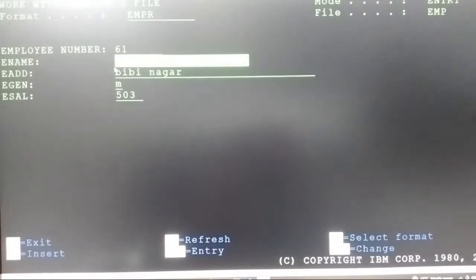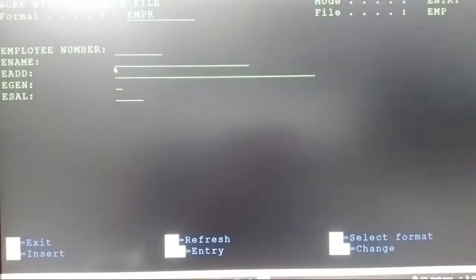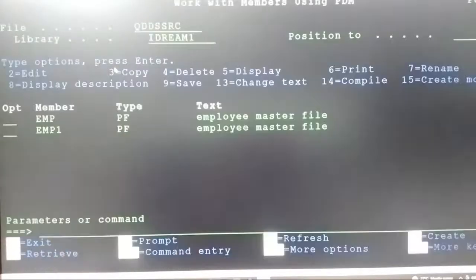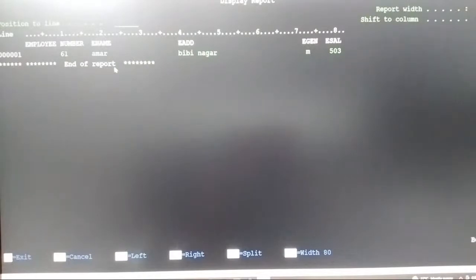So I have given some employee name as Amar and hit an enter key. Now it is allowed. Okay, press F9 to do a run query on this file. Now if you see the employee name as Amar.